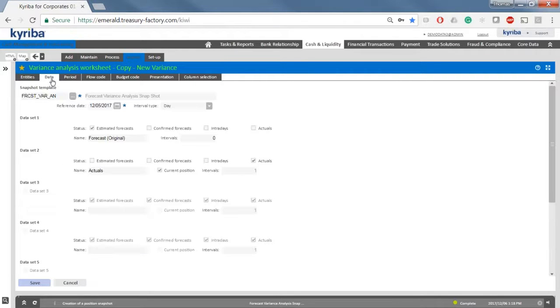When I go to the next tab, though, the data tab, that's where this all comes together. What you'll see is that this is saying what snapshot am I referencing? It asks which one of the runs I have there, since I had a few different types of snapshots that I've run. Which snapshot are we going to use? I'm going to say, okay, we'll use that one. It's called Forecast Variance Analysis Snapshot. That's the one that I've named there. So I point it to that.